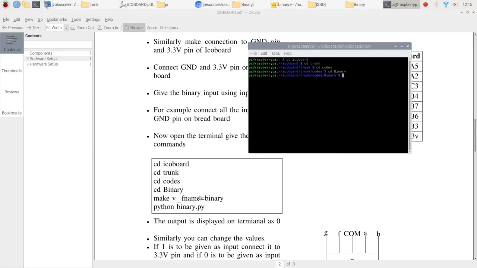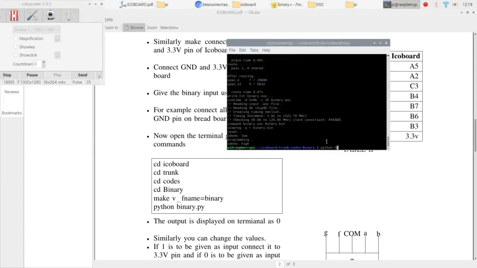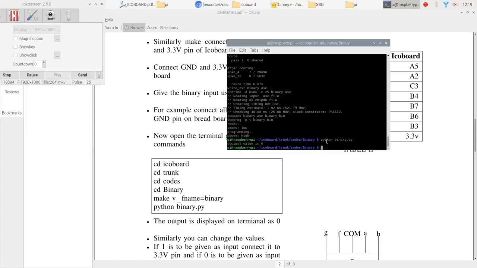Now you are going to make with the f name equal to binary. This is for running your Verilog. Once you give the command, your Verilog code will run. Now the Verilog code is done. You have to give the Python command. Once you run the Python code, you can see all the decimal values are given as 0, meaning you have connected all the pins to the ground. The value of 0000 is 0. If you change the value to 0110, you will get the output as 6.